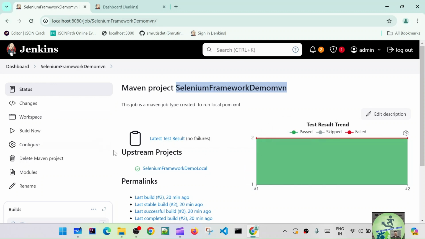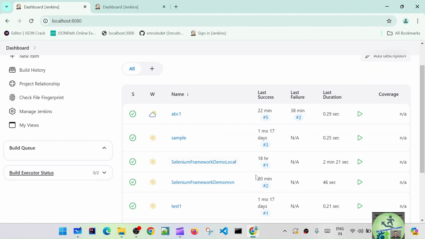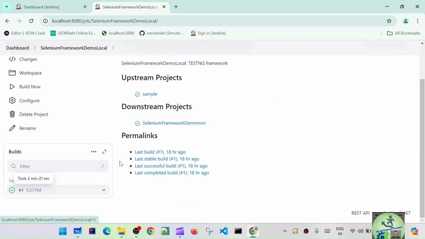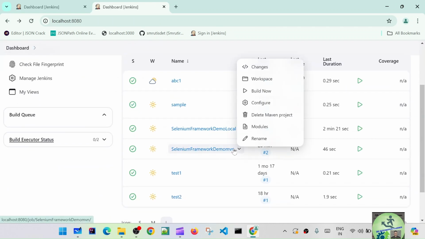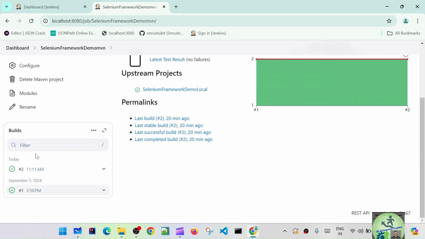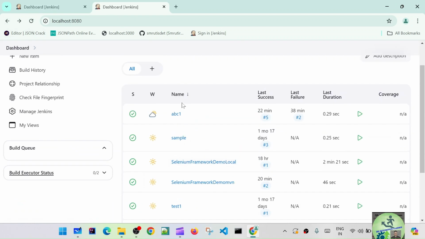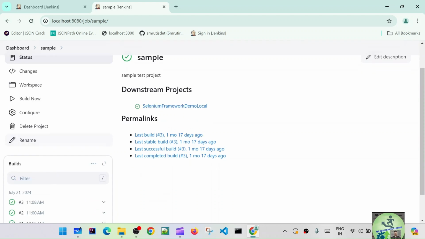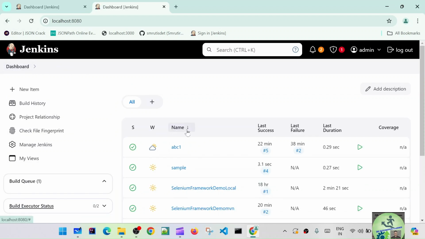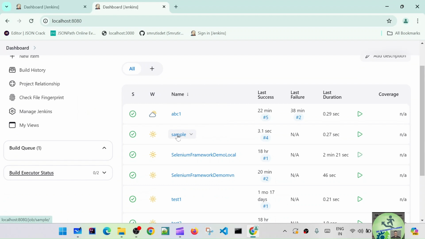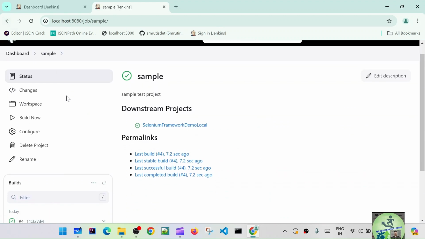Okay, so now let's go here. Before starting, I'll just show you how many builds there are. So only one build for local. And for MVN, how many builds are there? I think 2. And sample has been run 3 times. So I'll just go and say build now. Okay, so now come here, let's go to the sample. We can see it in the queue actually.